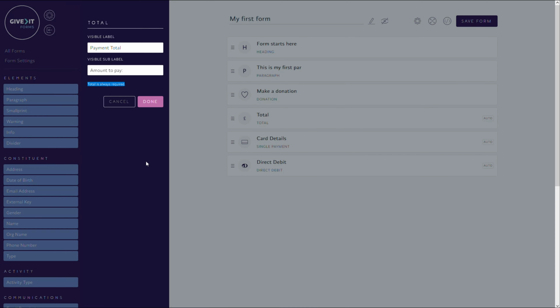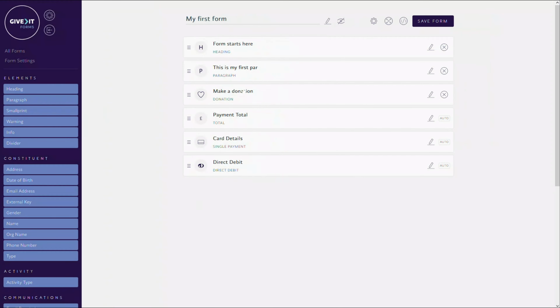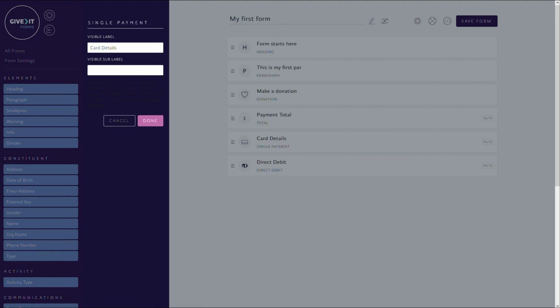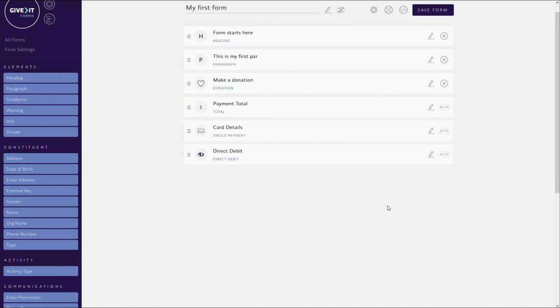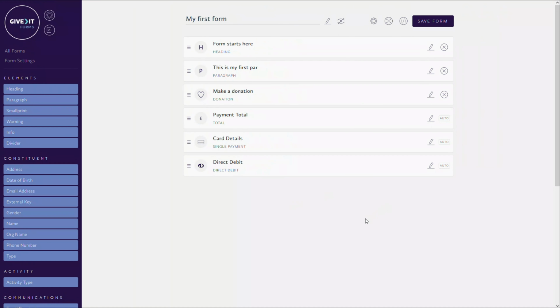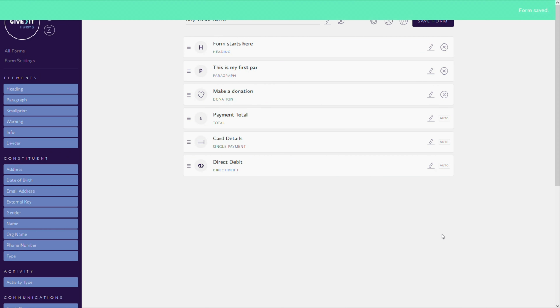Total is always required because it's an automatic field. You've got no say in that matter. So the payment total, this field is going to render the total, obviously, for the donation that's going through based on the choices the user makes when they encounter that field. We've got a card details field coming in here, and we've got a direct debit details card field coming in here too. You can edit those if you wish to label them something differently. That's about it for the donation field configuration. Let's save the form and then have a look at how that renders on the front end.